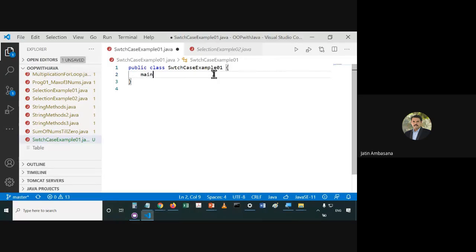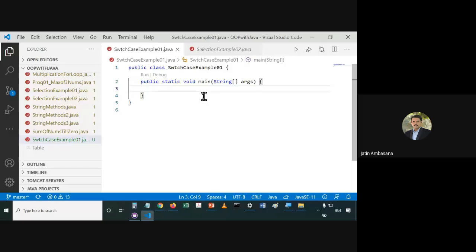Now in this, typically I'll write an example of switch case. Now see, what is switch case? The switch statement basically executes any one statement from multiple conditions. So if you have multiple conditions to evaluate, then you obviously use switch case.